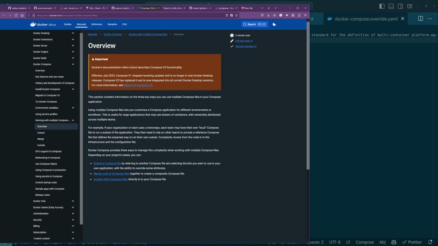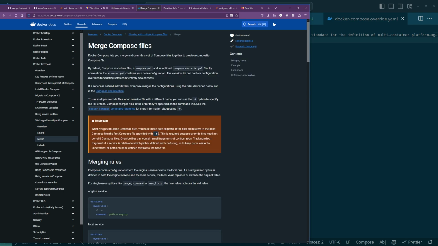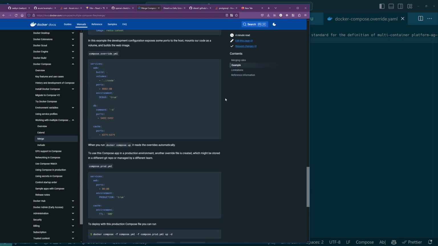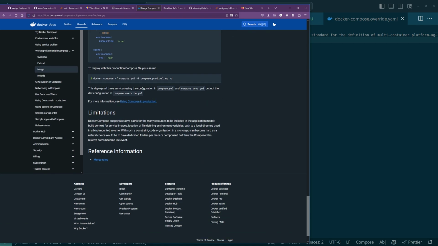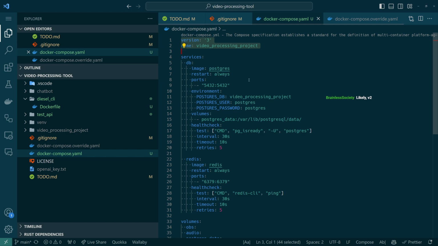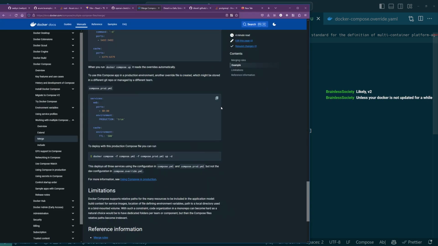This is all out of date, isn't it? V2? What version are we on? Merging rules. Yeah, V2. It's confusing to me just because we're putting version 3 up here, but of course that's the version of the file format, not necessarily the command. I just updated Docker Engine, actually.